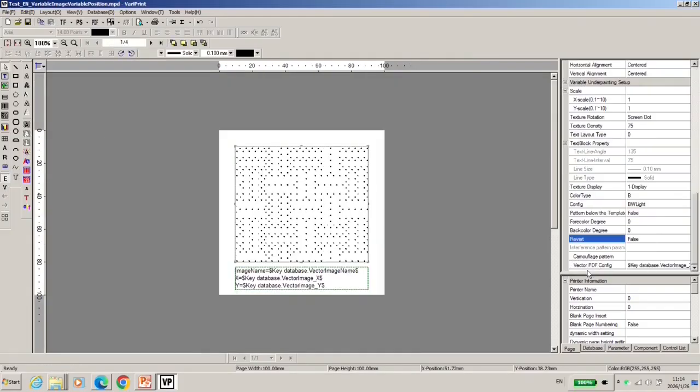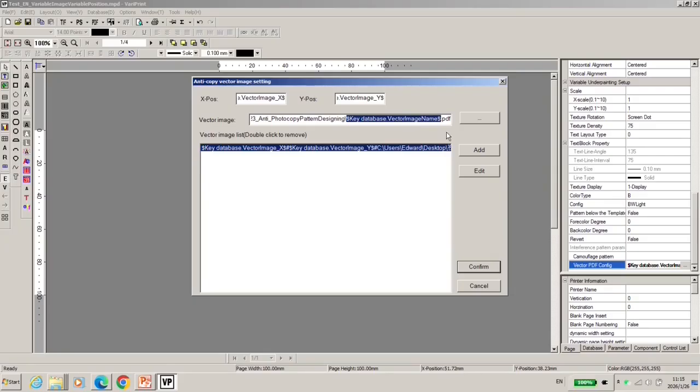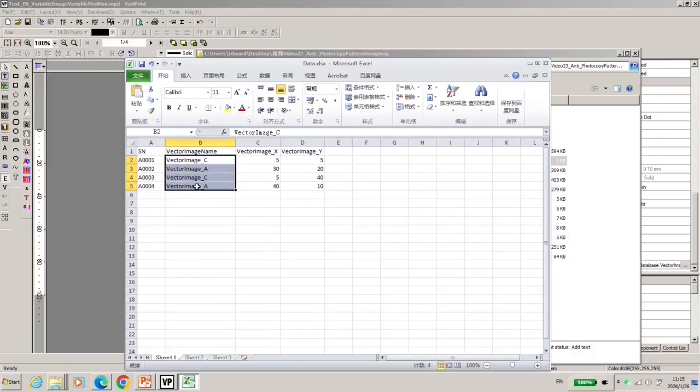I'll open the demo file to show you. Go to vector PDF configure. Then I have set the parameter already. So you see, this is a vector image X coordinate, and this is a vector image Y coordinate. And the vector image is always variable. The database has a field name. Vector image, I show you. This is the image name. This is the X coordinate and Y coordinate. So it's variable data.